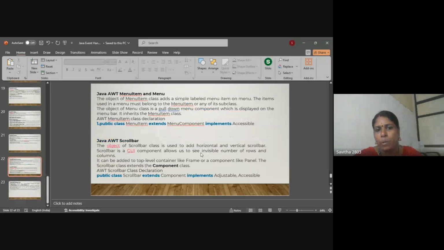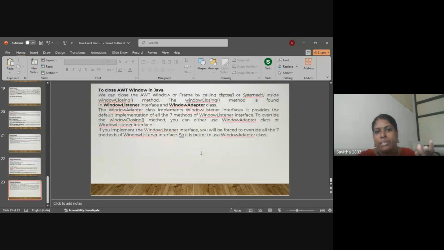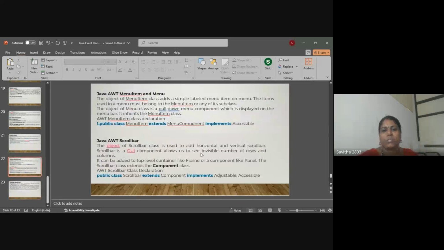Menu item and menu are other features inside event handling. A scroll bar is created as a GUI component that is inserted into the container. It contains a left and right, or a vertical or horizontal, scroll bar. The AWT contains an individual Scrollbar class, which extends Component and implements Adjustable and Accessible. So these are the different GUI components that are supported inside the AWT package.